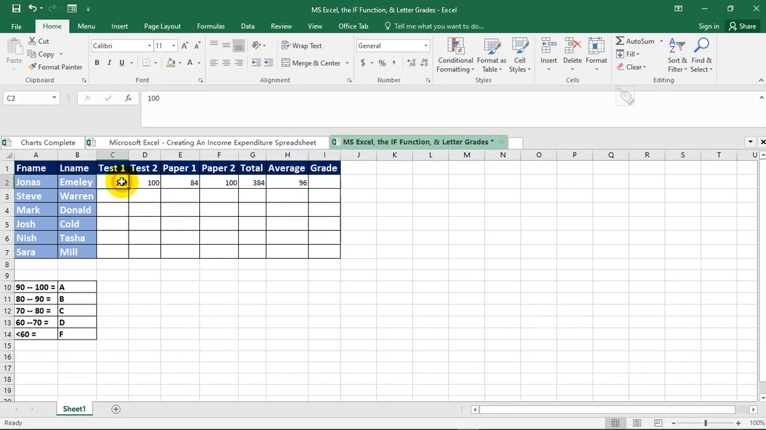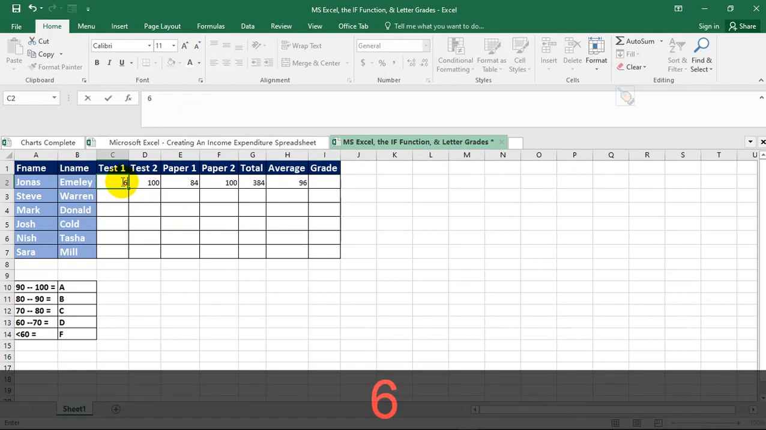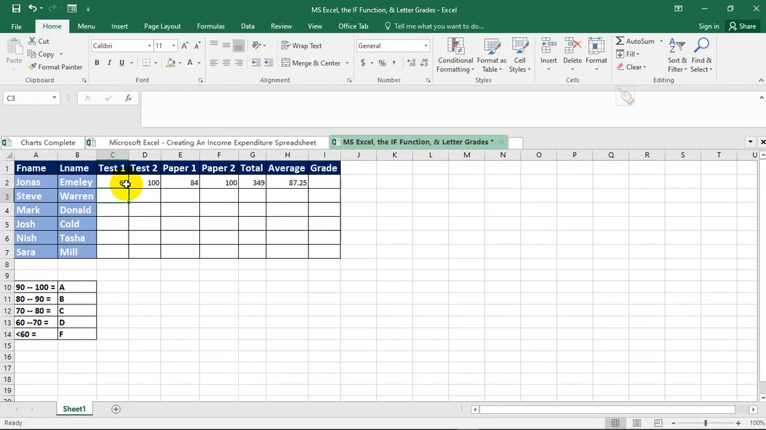And supposing you vary this to maybe 65, the average changes. So we are trying to model the data. So how do you calculate the grade? We'll use the Excel function IF, and it's actually going to be nested.